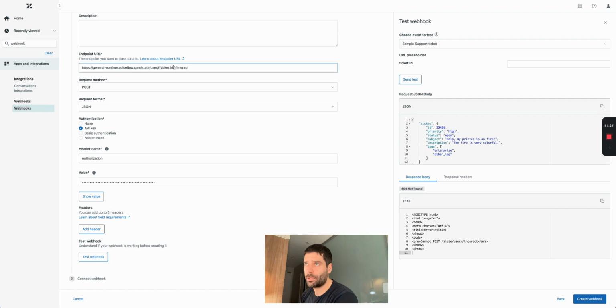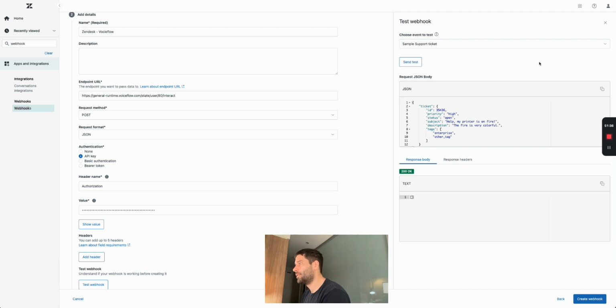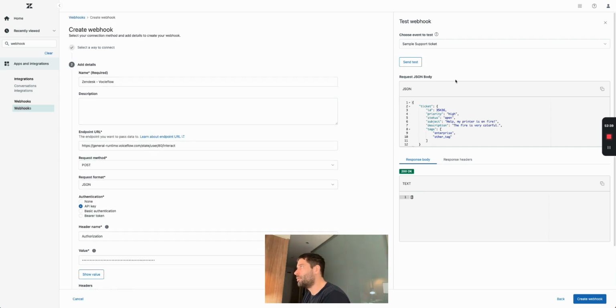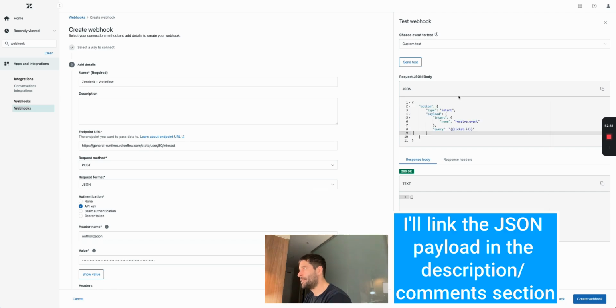Why is that? Most likely because we didn't put a value here. Maybe these squirrely brackets are impacting this test. Let's go send test. Okay, so the test was okay, but the return that we have here is just an empty object. So what we're actually going to be doing when we're sending this webhook is we're going to send a custom payload. This is just a test payload that we have from Zendesk.